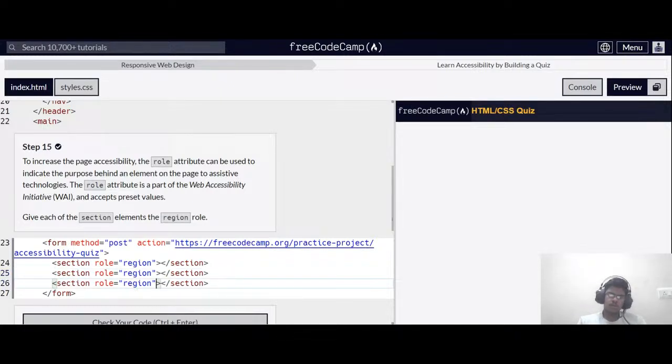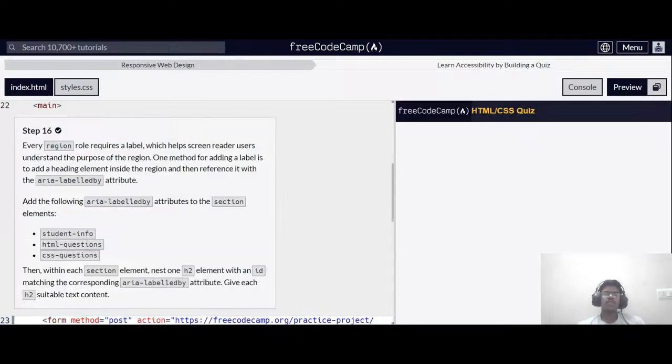That's fine. Every region role requires a label, which helps screen readers to understand the purpose of the regions. One method for adding a label is to add a heading element inside the region and then reference it with aria-labelledby.